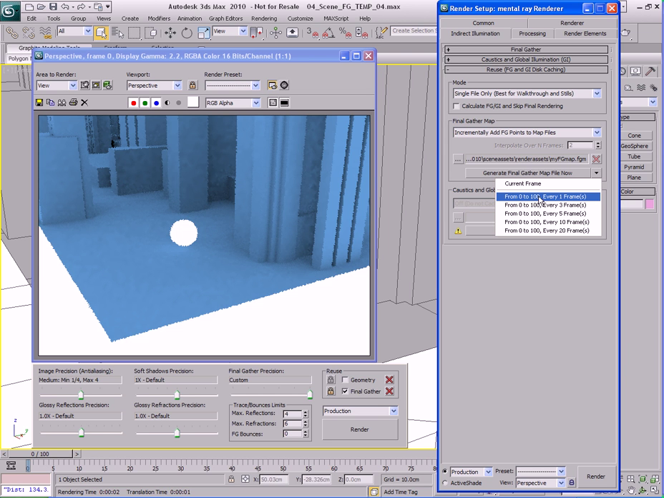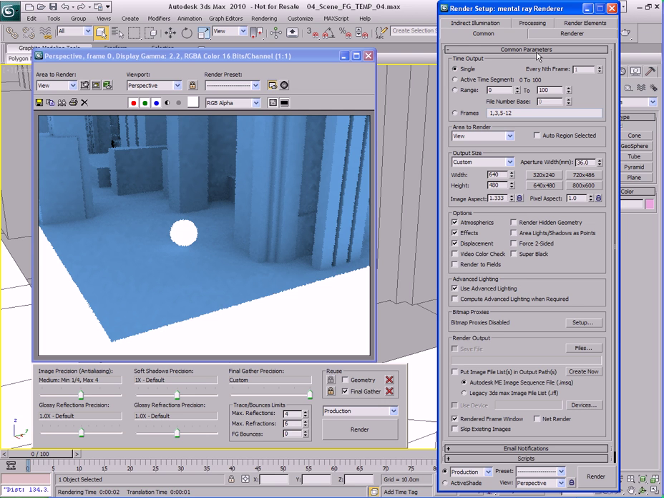We have an option to render out from 0 to 100 every 1 frame. We can render out every 3 frames, every 5 frames, every 10 frames, or every 20 frames. So what are these options for? Well, basically, Mental Ray looks at what the size of your animation is set up as. If we go to the Common tab of the Render Setup window, and we go down to the Time Output options right here, we have it set to single. But if we go to range, you'll notice that it's set from 0 to 100.